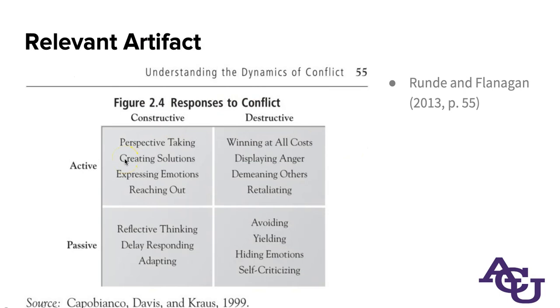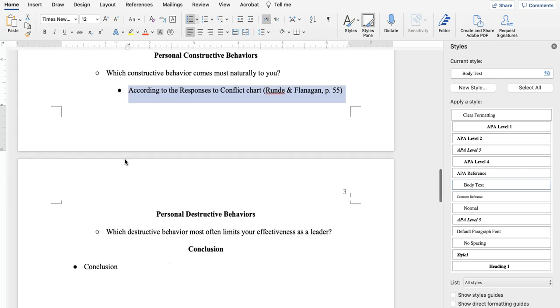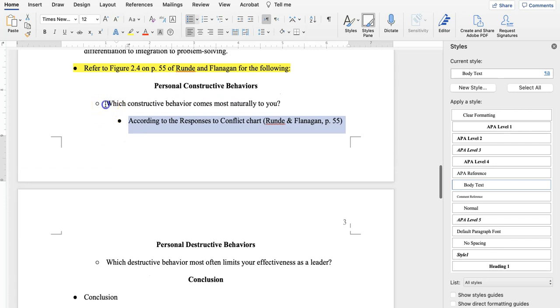For example, I might be writing about expressing emotions, or perspective taking, perhaps. And then explain, okay, what does that mean? How does that relate to what I have been doing versus what I'm doing now? It may not have come naturally to me all the time, but you know, these are some of the things that you might be writing about.